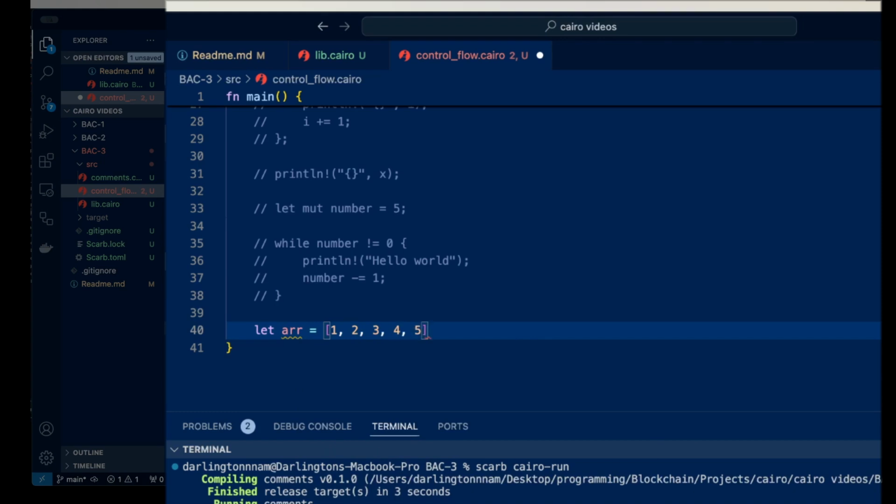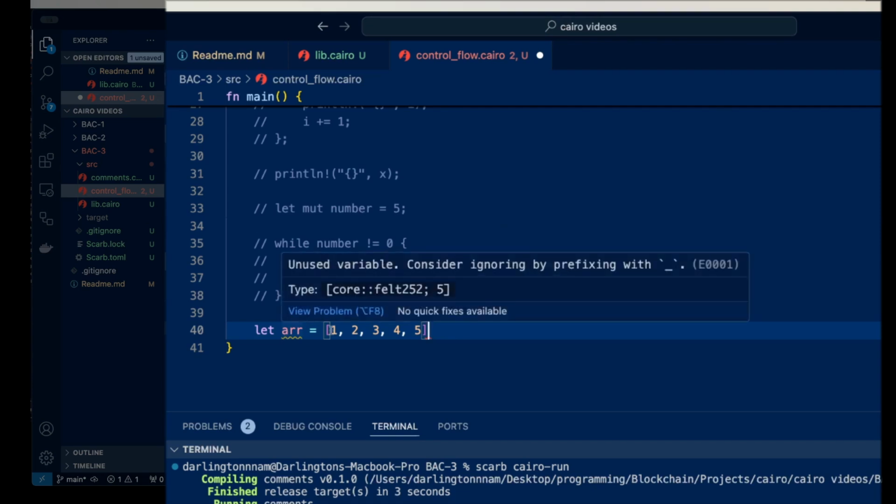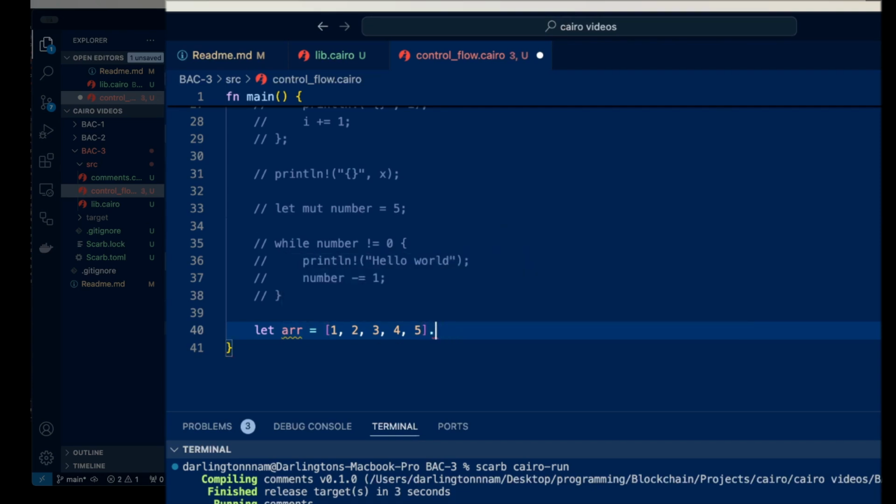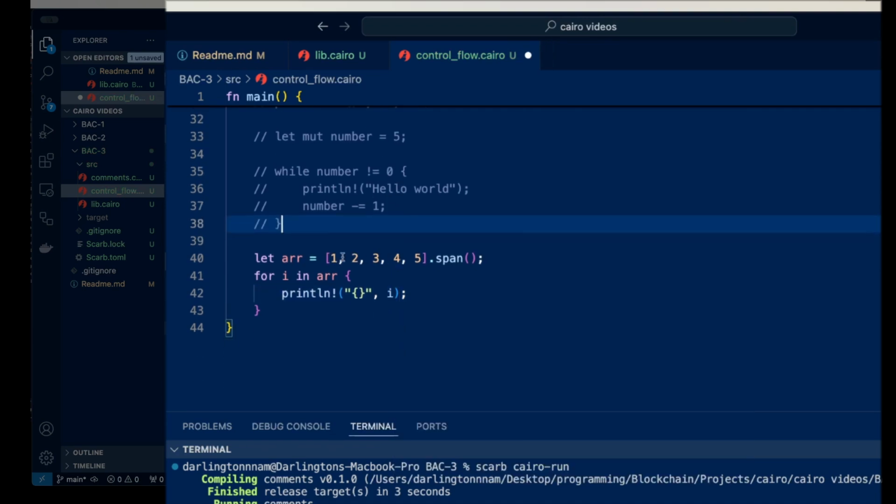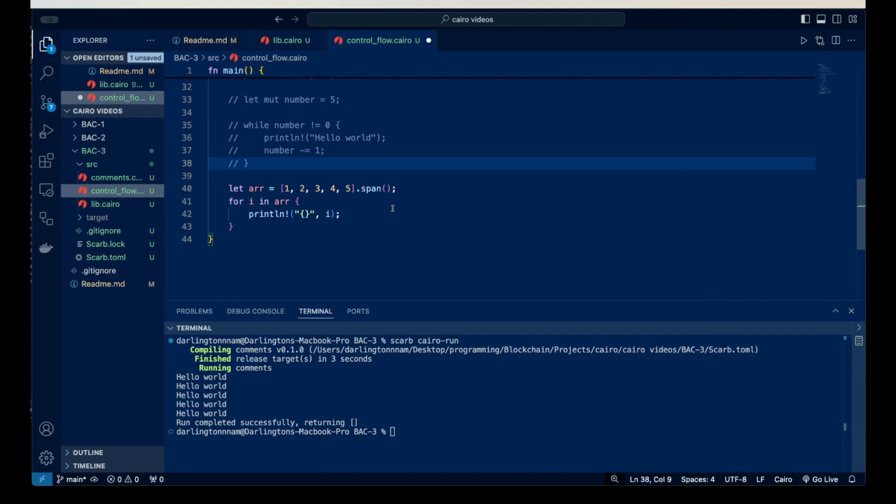Now to use the for construct on this array, we probably want to change this to a span. So we're going to span this. Then we're going to say for i in array, we want to print the value of i. You can see how very simple this is. If you tried to use the loop construct or the while construct, it would not be as simple as this. With this, we just did it in about 4 lines of code.